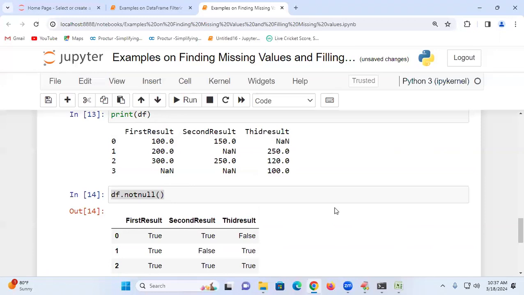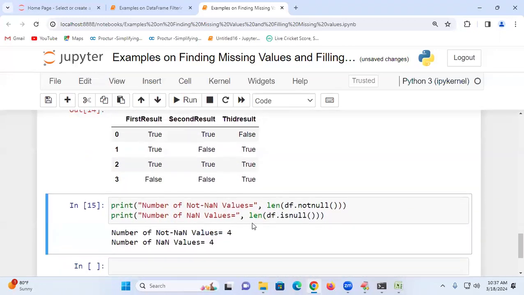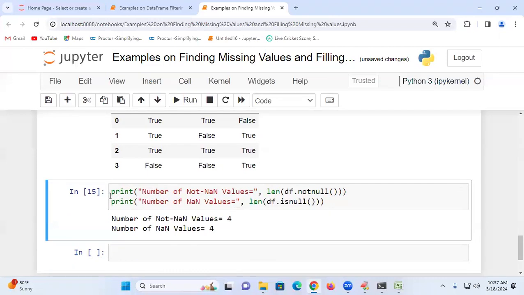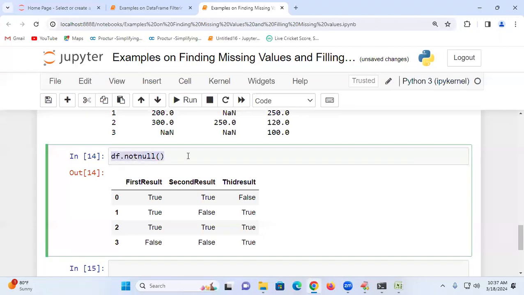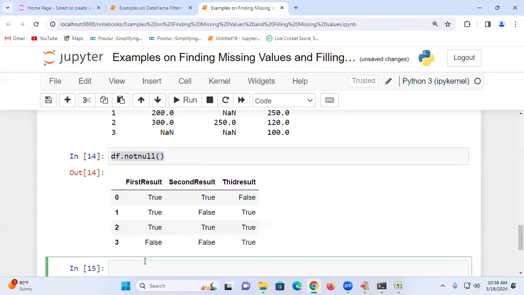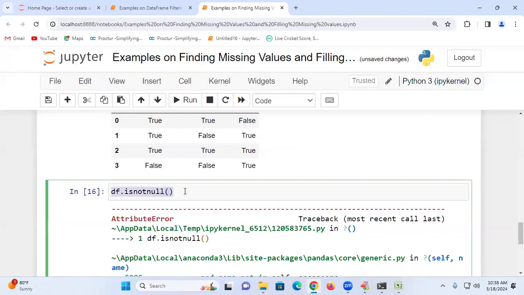Not null, how many values? One minute. Remove this. You say this, not null. Is not null. One minute, I will write it. Is not null, not there.